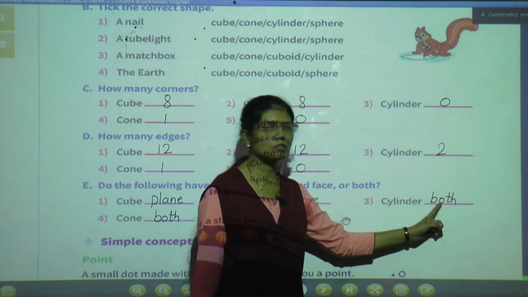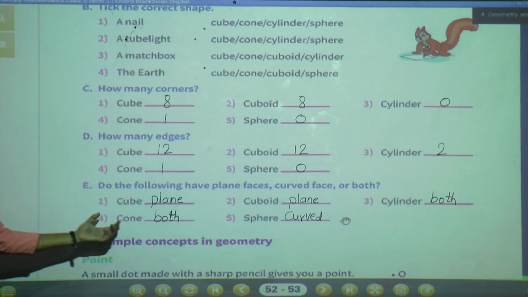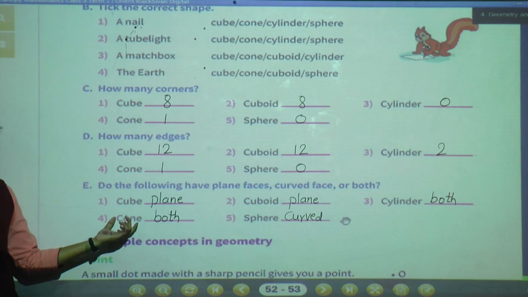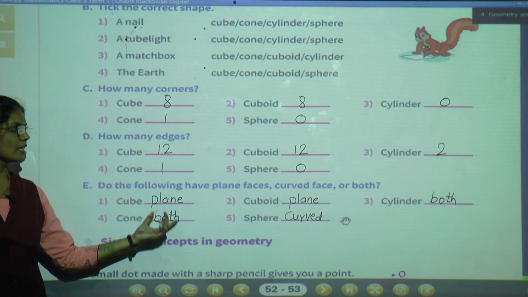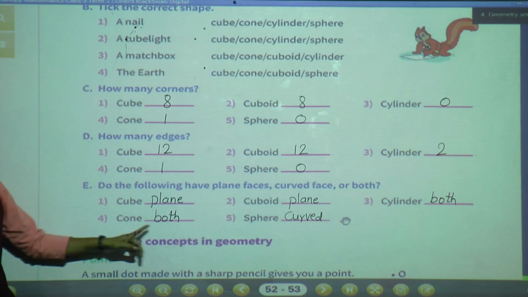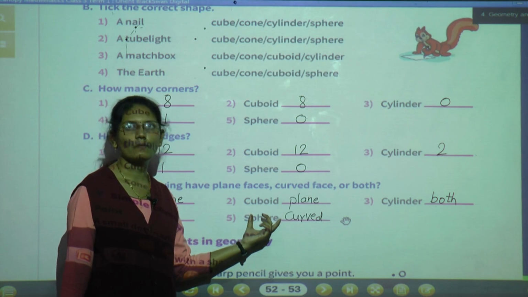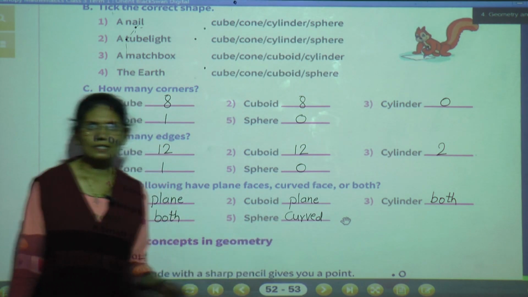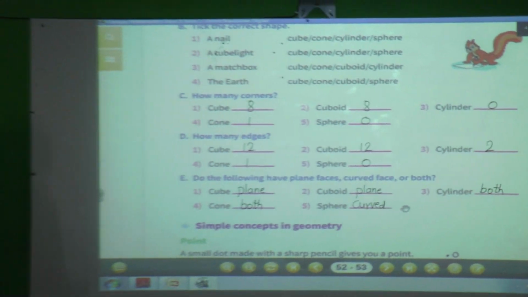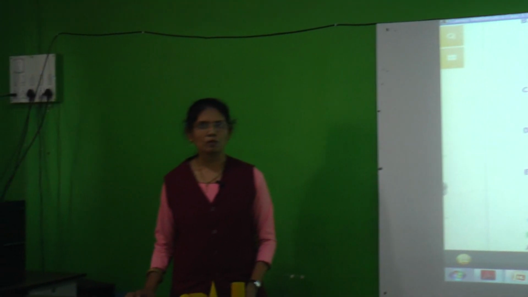So in the cylinder both kinds of faces are there. In the cone also we have seen plane face as well as 1 curve face. So in the cone both faces are there. But in the sphere only a curve face is there, isn't it? So students, in this way we have completed our exercise 4.2. So what do you have to do? Just learn all the properties of solid shapes. Okay, so in the next episode we are going to see the simple concepts in geometry. Thank you.